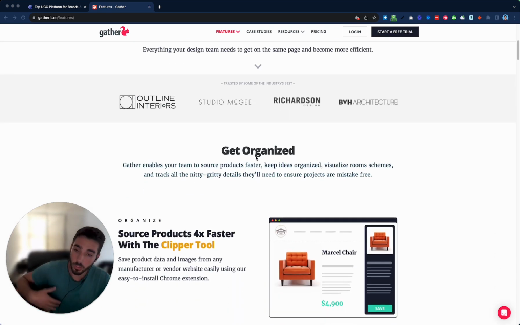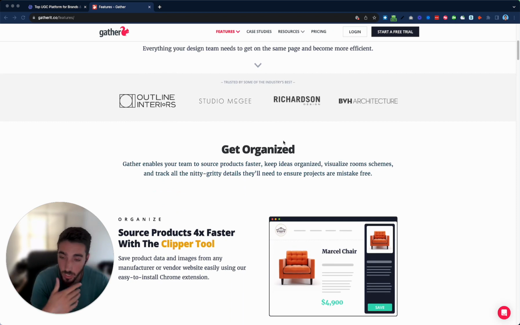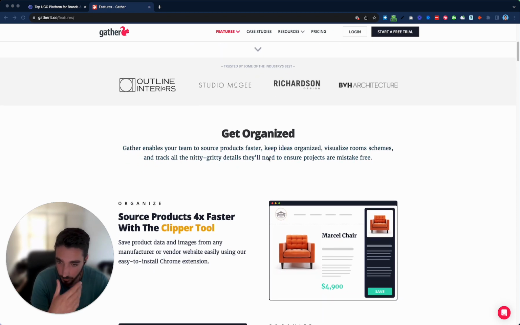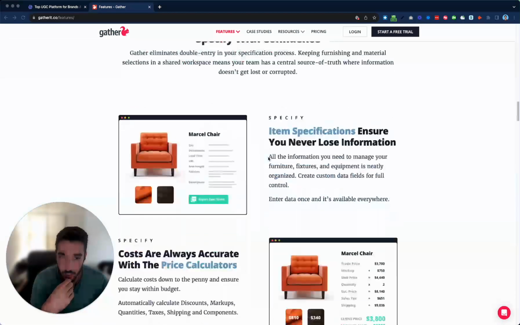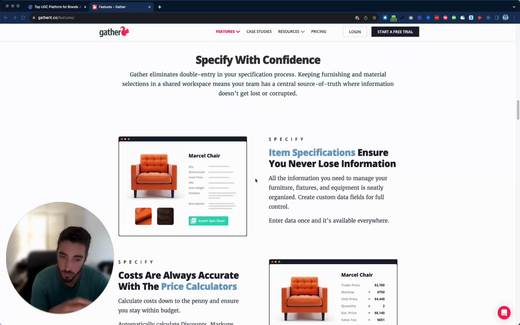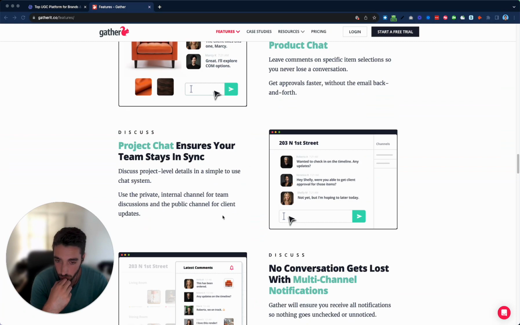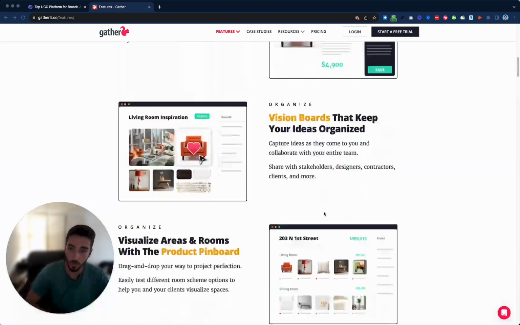Then they divided this into getting organized, like sourcing products, right? So essentially sourcing products and getting feedback from the customer. Then it's about specifying things. It's more about sending it to the actual clients, and then just sharing stuff with the client itself, right? So I'll show you how everything works.